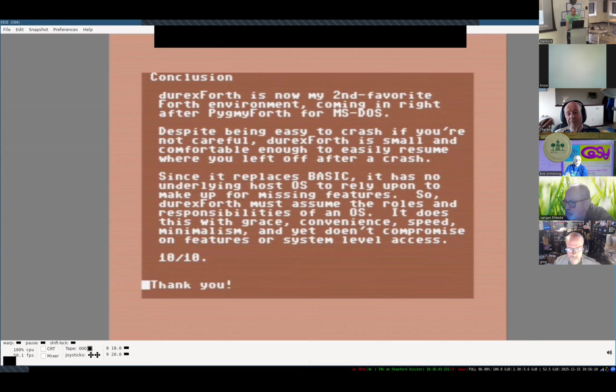It's very complete, it's very cozy, and it works with grace, convenience, speed, minimalism, and it doesn't compromise on features or system level access at all. 10 out of 10 for me. This is easily my favorite Forth on the Commodore platform.